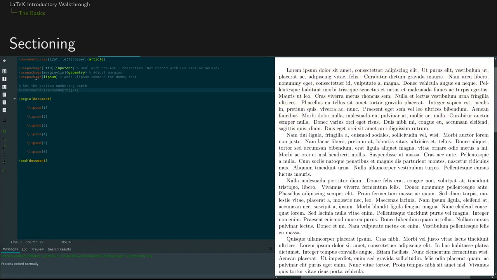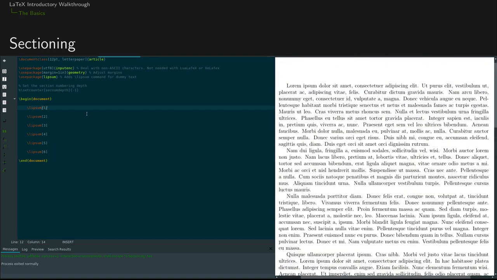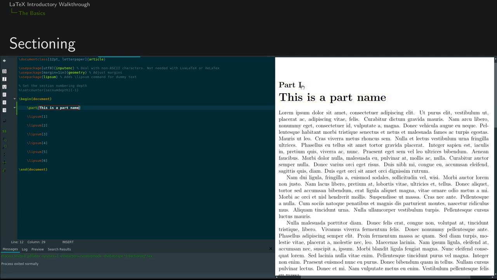So let me compile this document. Here you've noticed I've added the lipsum package, which using this lipsum command, you can just create lorem ipsum dummy text, which I'm just going to use to demonstrate here. So first command we showed is the part command. So part, this is a part name. Compile that, you can see it's automatically numbered. This is the title you specified. Works pretty much like you would expect. And of course, you can go in and modify this formatting, modify the number style, make it one line instead of two, all of that if you want.